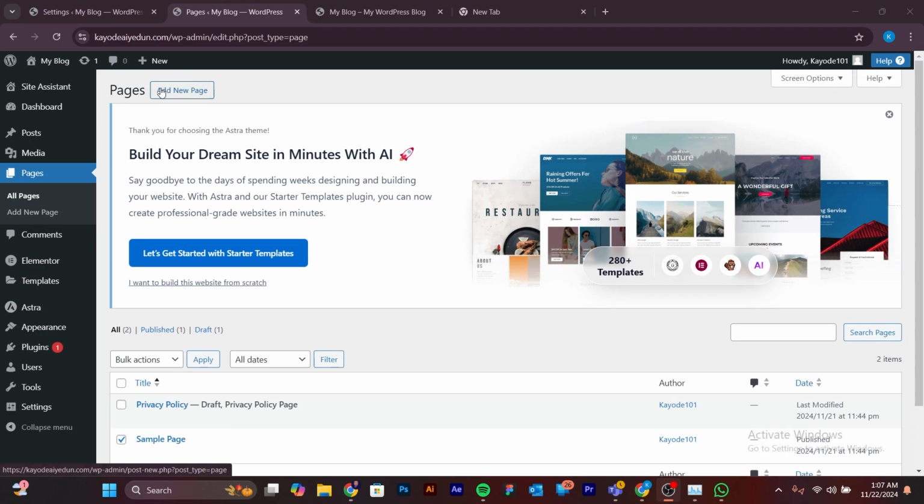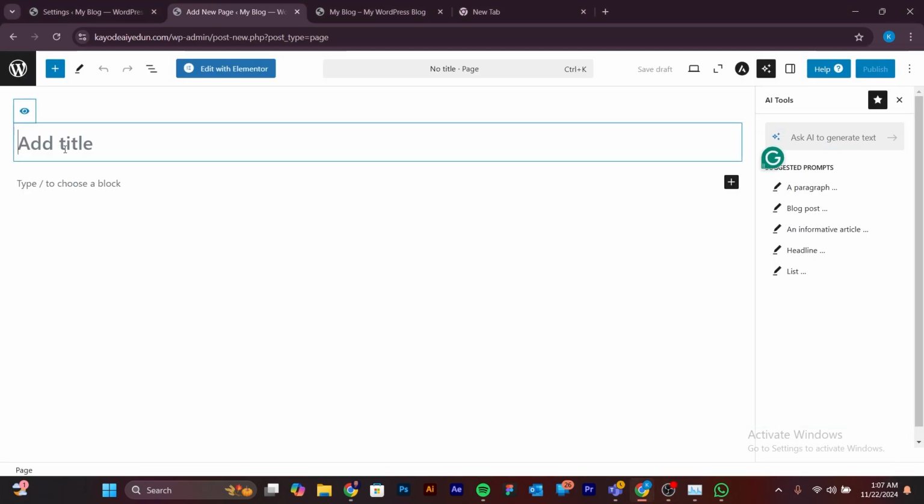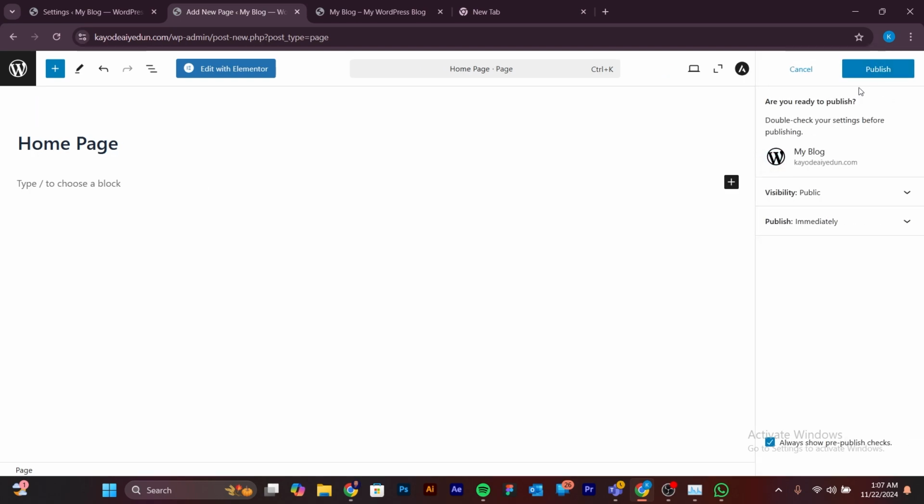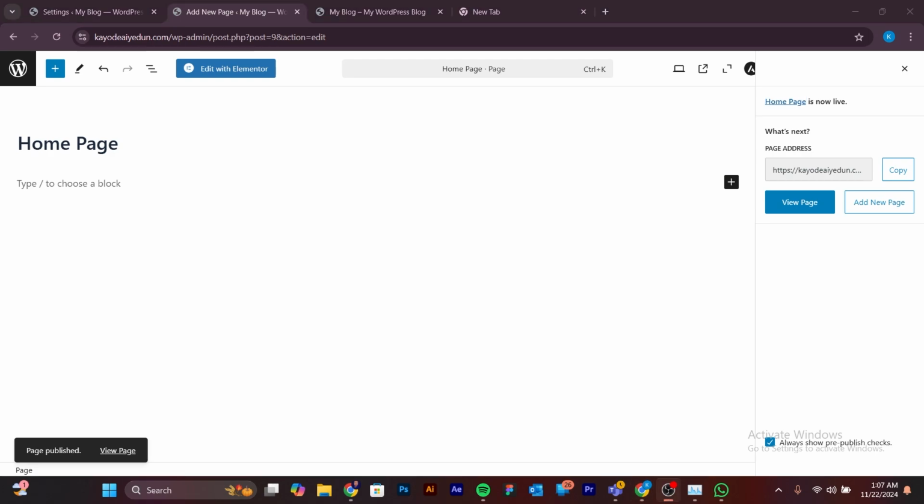To do that, we go to add new page. When you select add new page, it brings you here, and you want to name it home page. So I'm just going to name it home page for now. We can change that later, but let's name it home page. When you have done this, you click on publish and publish. So the page is now live.